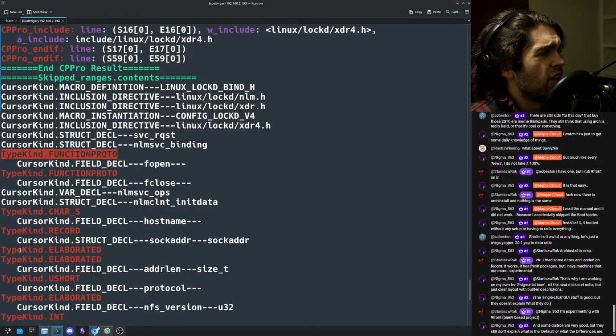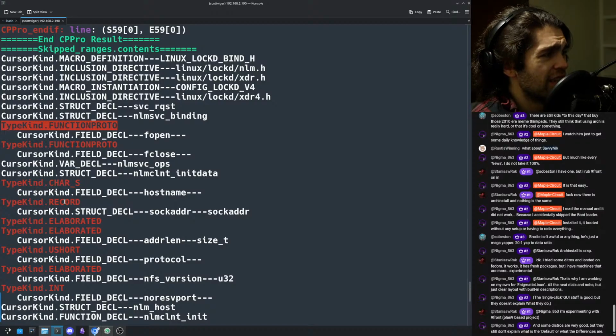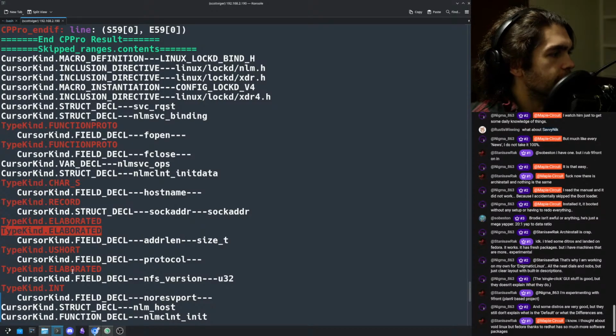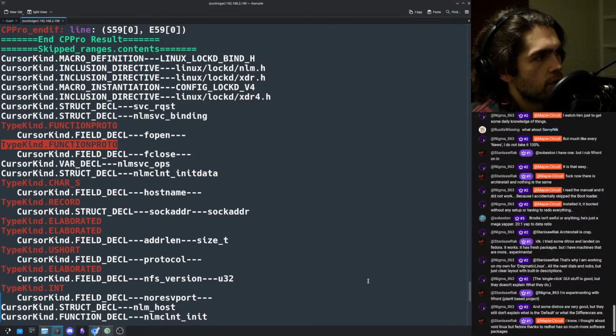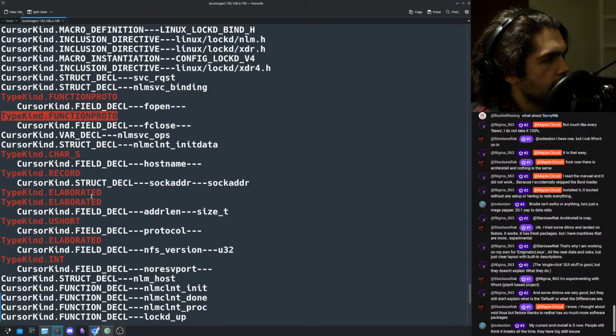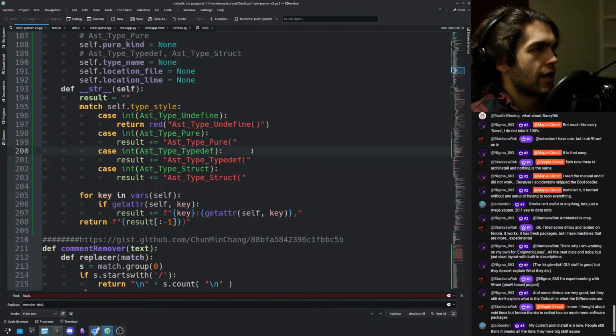I can complain all I want about somebody that yaps too much, but I'm a giga yapper. Elaborated. Alright, so elaborated is a struct, function, proto is a function. Good job. And... Oh, fuck. We probably need to store that as well.